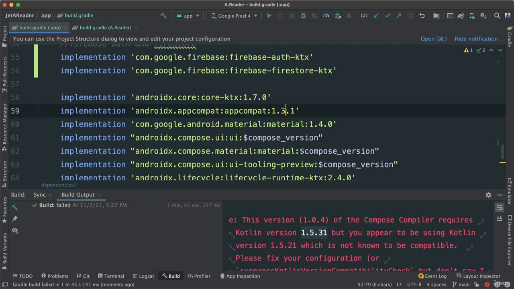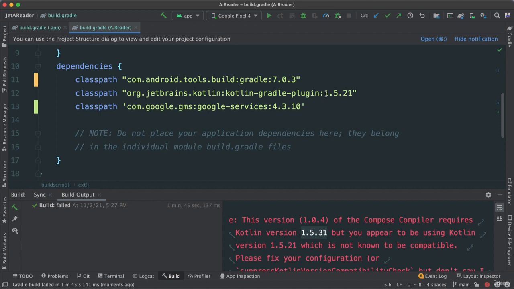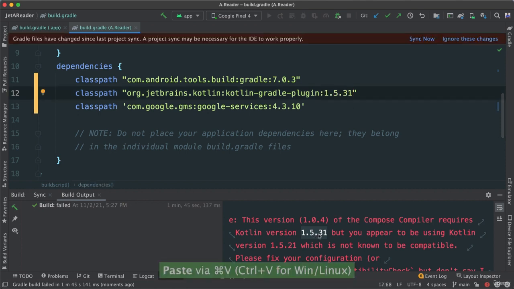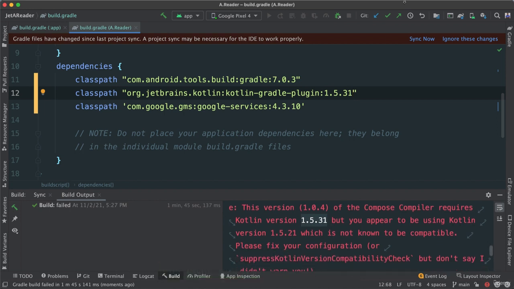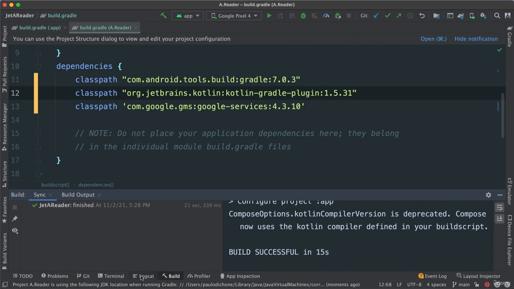This is happening because if we go back to our build.gradle, this is the project level, I changed to 1.0.4. That means then here for our plugin, I need to change to what they ask, which is 1.5.31 like this. Okay. So I'm going to go ahead and sync once again. Okay. Looks like the syncing went well.